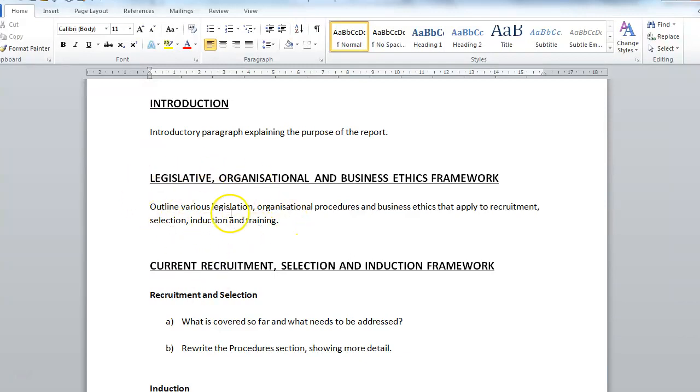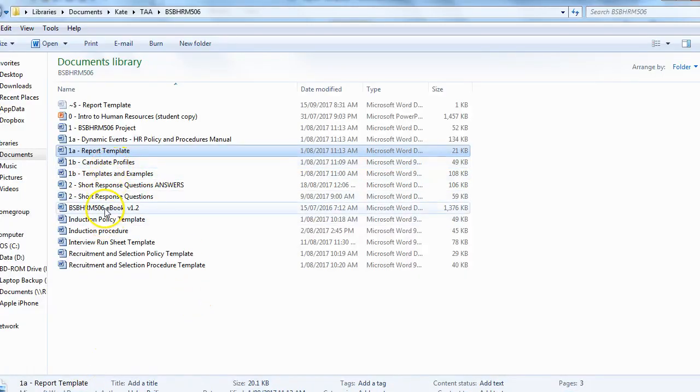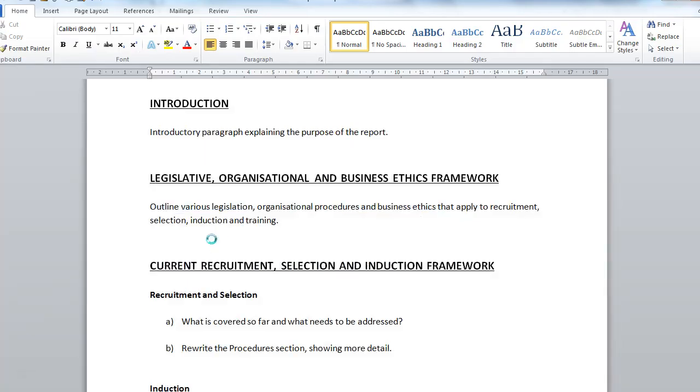Then you just need to list out some of the legislative and business and ethics frameworks that apply. So there's two places you can get this from. You could go into your ebook. Just wait for that to load.